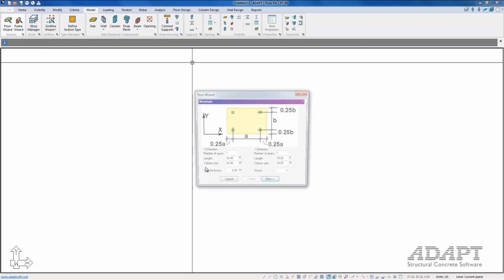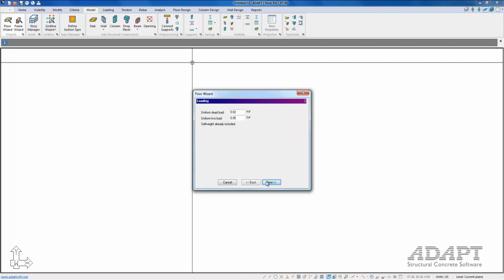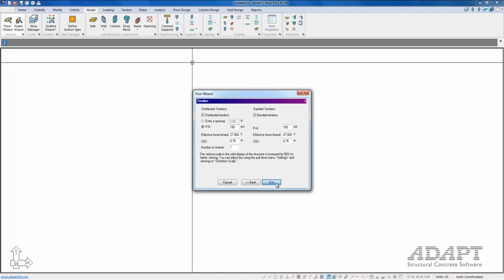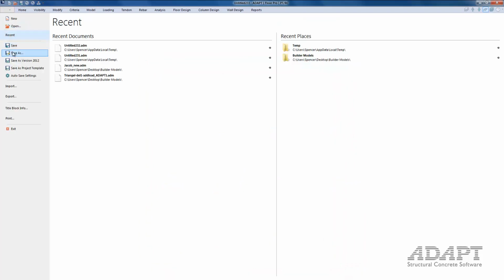So we'll go to Model, Floor Wizard, and we're going to do 3 by 3 spans. These will be 30 feet. Now the columns will be 20 by 20 inches, and the slab thickness we'll say will be 6.5 inches. And then the loading will be 20 and 50 PSF for superimposed dead and live load. We'll turn off the option for post-tensioning for now and go ahead and create our slab. And I'm going to go ahead and save this.